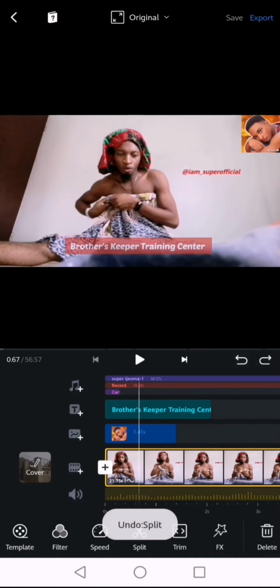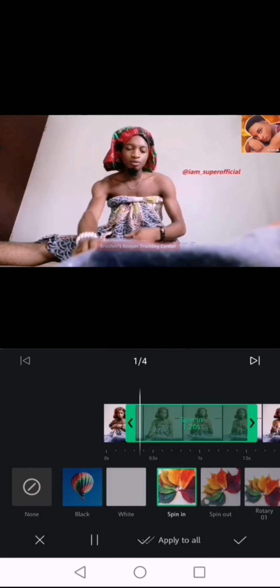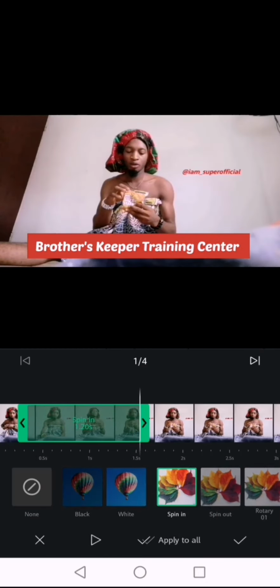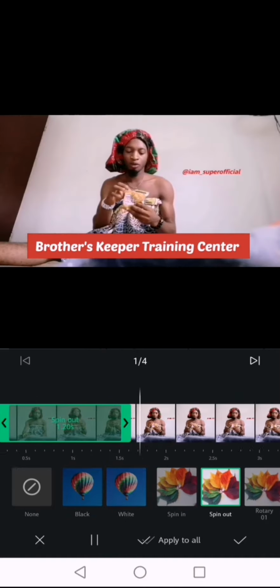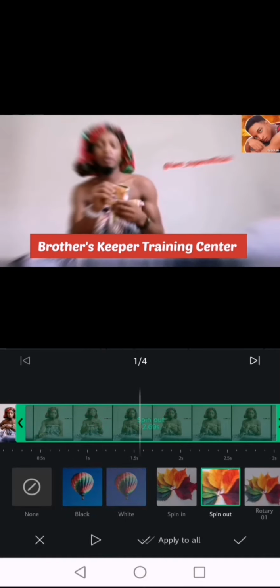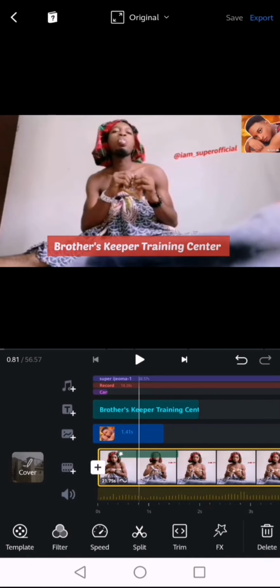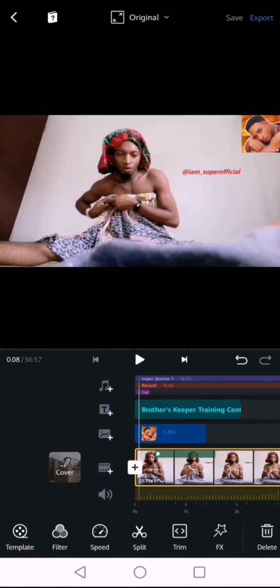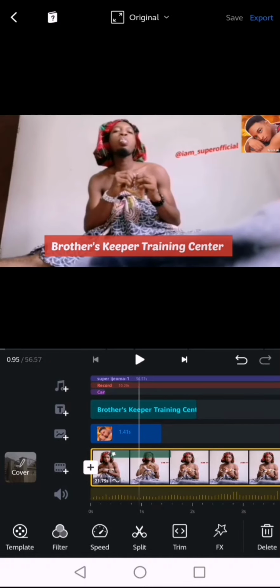Let me undo it. So this FX is the same thing with your normal FX, where it shows you different options. You can decide to extend it to how you want the effect. For instance, you see anyone you put, they will normally show you where it started and where it ended. So that's the FX now, and you can only add one FX to a particular clip.